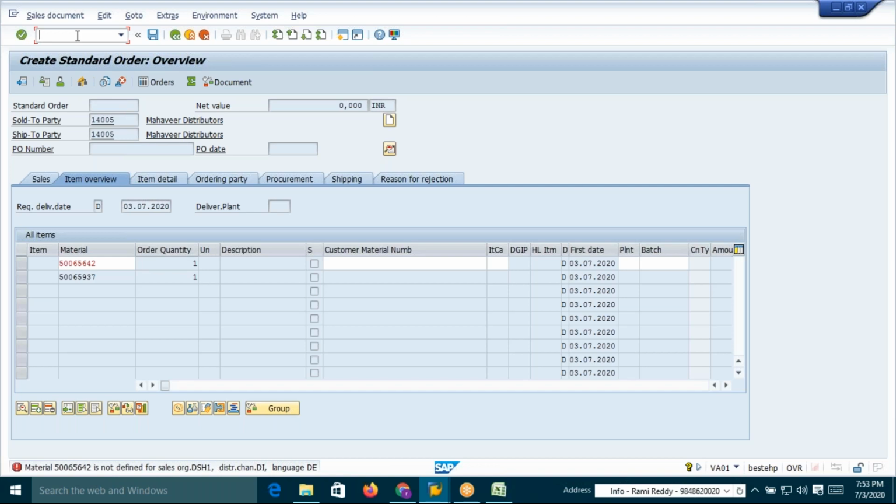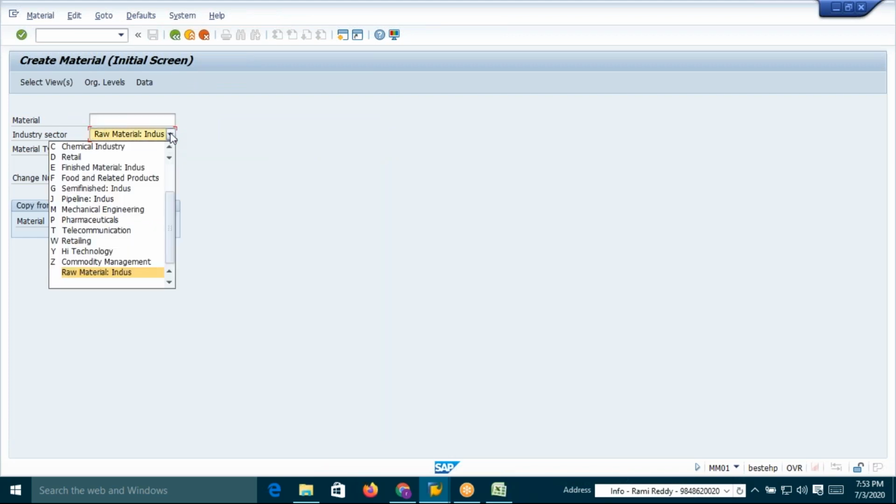Now let me extend this material to DSH1 DI also. See how to extend the material. Both the materials I'll try to extend. /n MM01. Creation or extension will be done in, say, food unrelated.